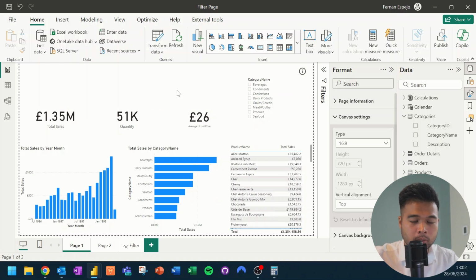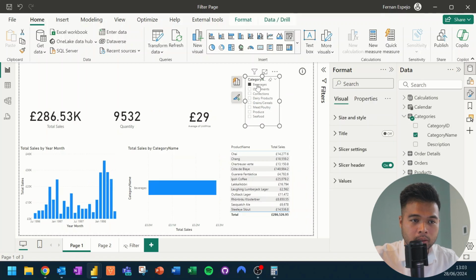But let's say we want to know how much in quantity beverages have sold. If we click beverages, we don't just get the quantity for beverages. We have the total if we deselect it, and we can see how beverages are across these different visuals. So it lets your users get the insights that they need by simply giving them the ability to filter the data.